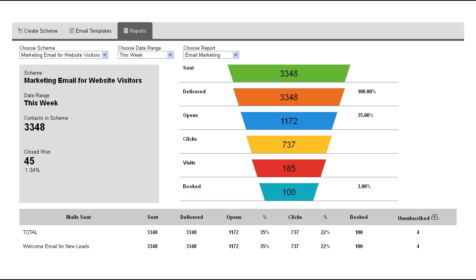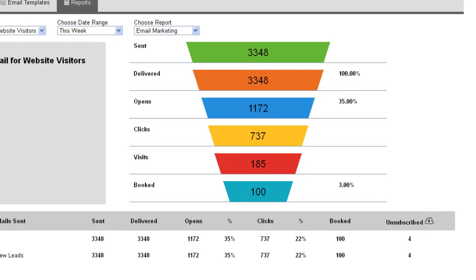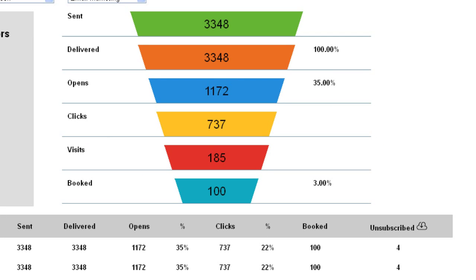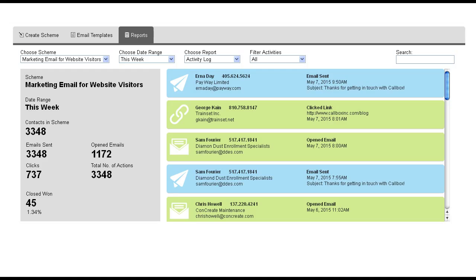Our lead nurture tool also includes detailed reporting that captures all the relevant data needed to monitor the progress and gauge the effectiveness of your scheme. View delivery rates, open rates, click rates, and even website visits at your chosen date range. You may also view the activity log to get a play-by-play account of everything that happens within your scheme.